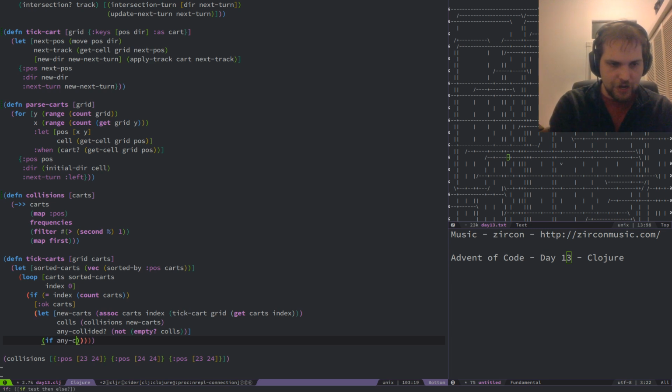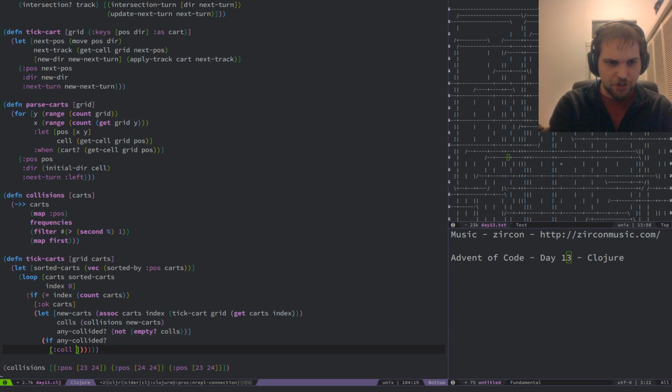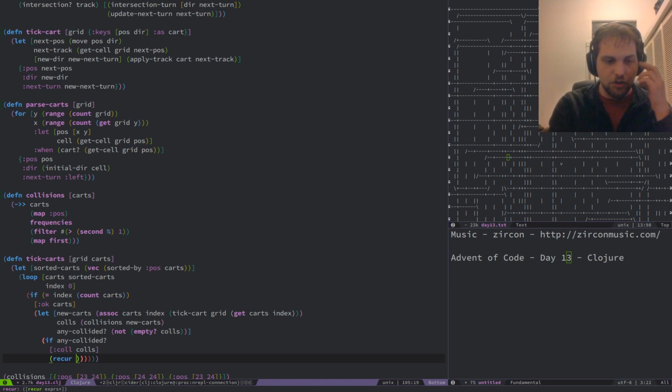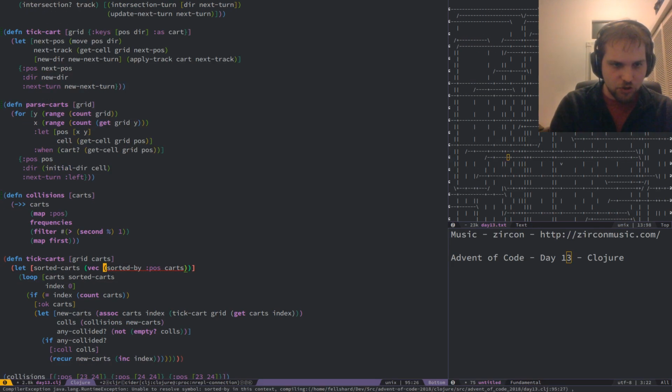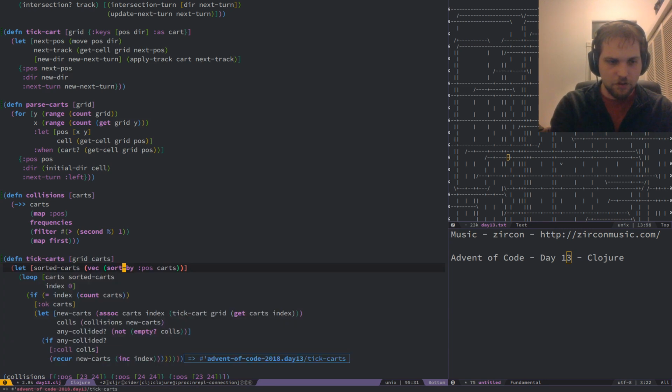If any collided, we'll return back collisions and carts. Otherwise, we will recur. So no collisions, we'll just continue with the next thing with our new carts and an incremented index. That seems satisfactory to all y'all. Oof. Sorted by, but sort by. Okay.